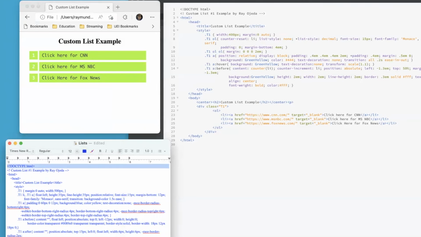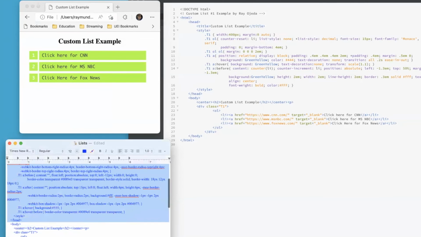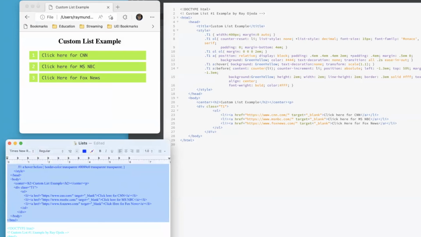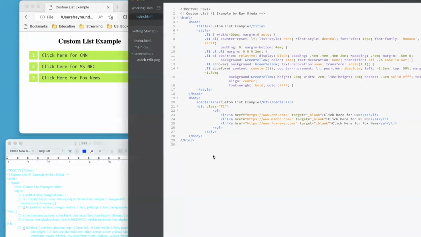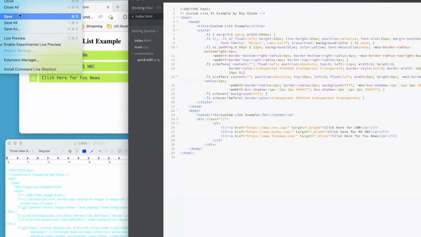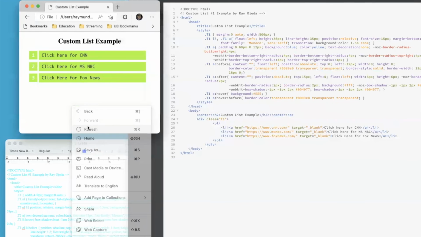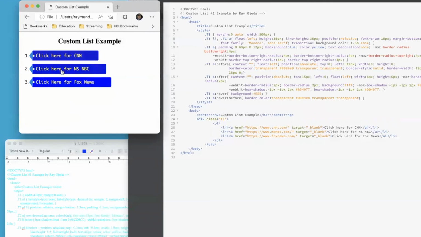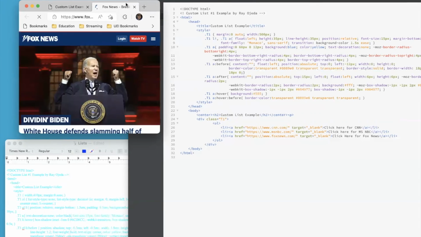Let's do another one. So I'm doing another one here. I'm gonna save it. Look what this one does. See? When I hover over it, I don't know if you noticed, but look how the color changes. See, it changes the color. And of course, it'll open up the link.